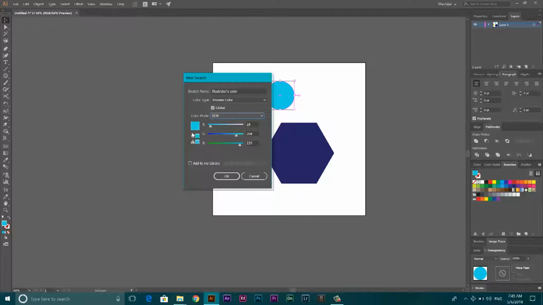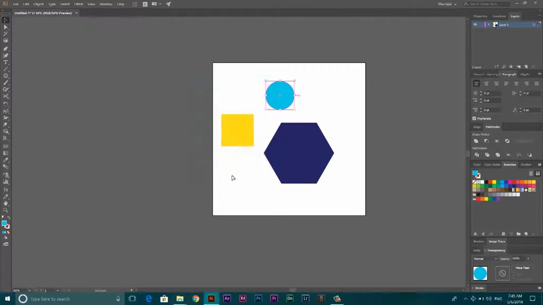Here, this is telling you that this color is not really a web color, and this is the closest color to it. But these days every color appears perfectly on our screens, so we don't need to worry about it. Now, I'm not going to select Global, and I'll hit OK. As you notice, we have a blue color here, and if I hover over it, it says Illustrator's color.